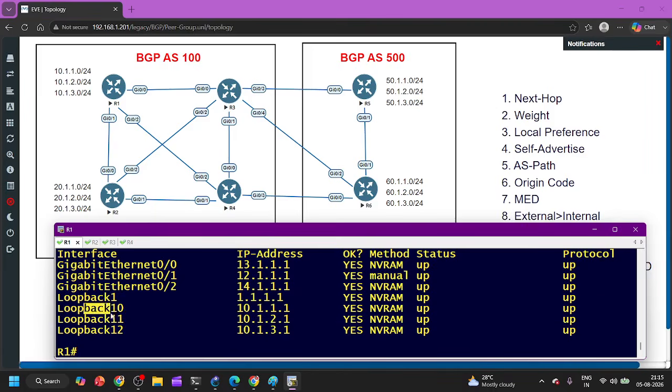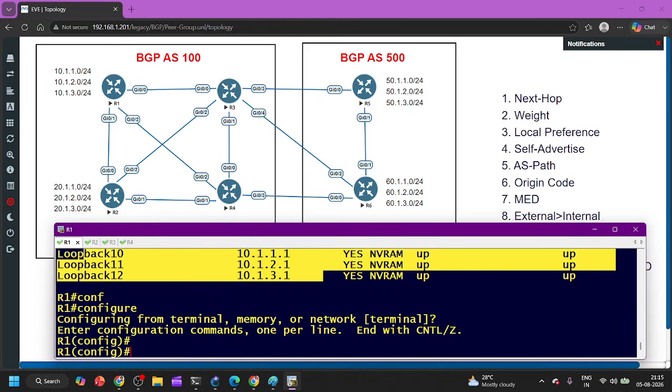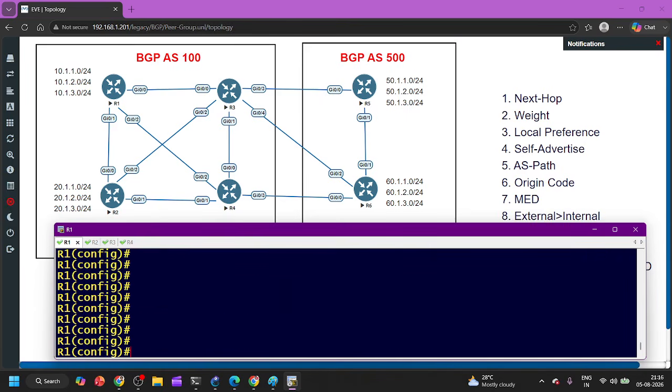So if I have selected loopback interfaces and I want to advertise them in BGP, I can use a route map. Through the network command you all know how to advertise prefixes. Now let me show you another way to advertise prefixes in BGP.